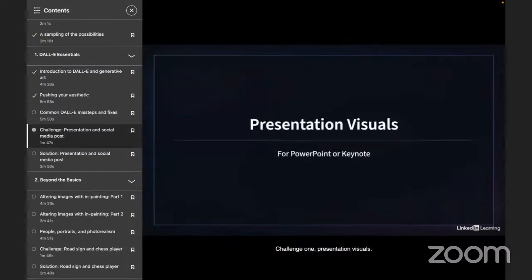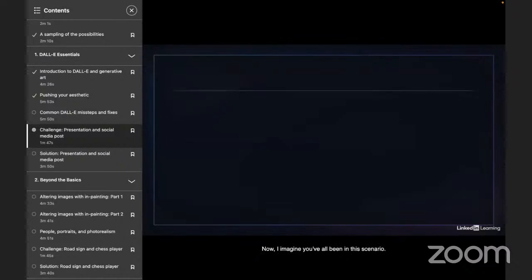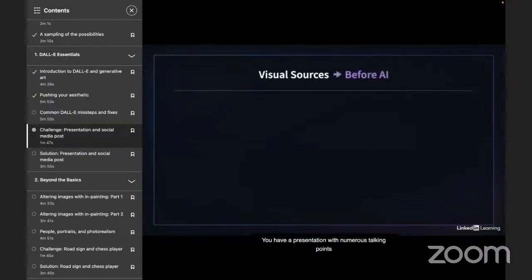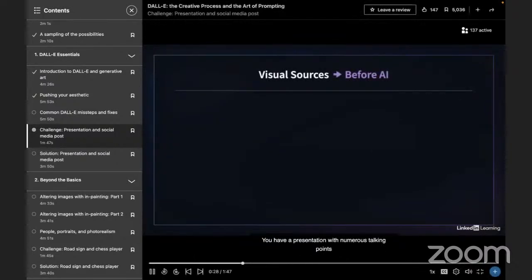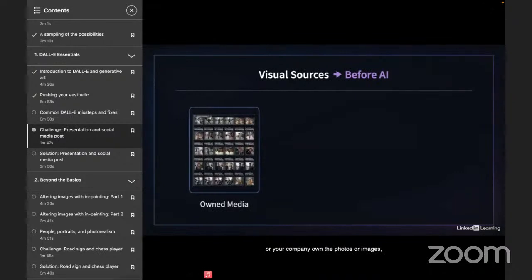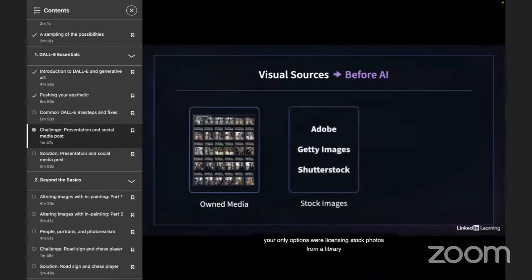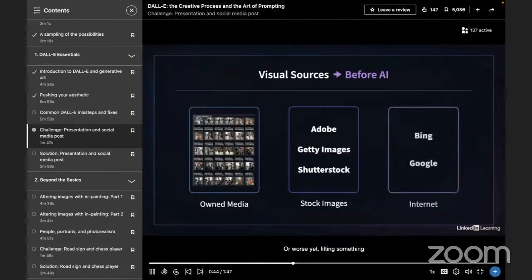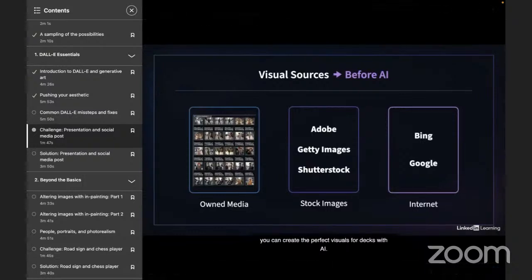Challenge 1, presentation visuals. Now, I imagine you've all been in this scenario. You have a presentation with numerous talking points, and you need to spice it up with some compelling visuals. Well, in the prior world, unless you or your company owned the photos or images, your only options were licensing stock photos from a library, or using the default shapes and images in the tools, or worse yet, lifting something off the internet that you don't even own. Well, thankfully, those days are done, and now you can create the perfect visuals for decks with AI.